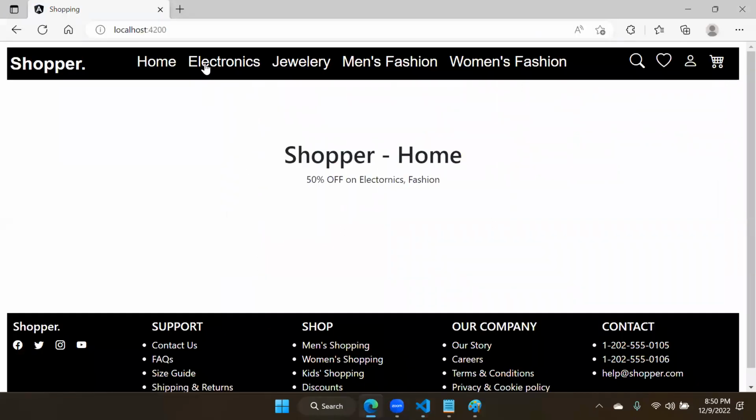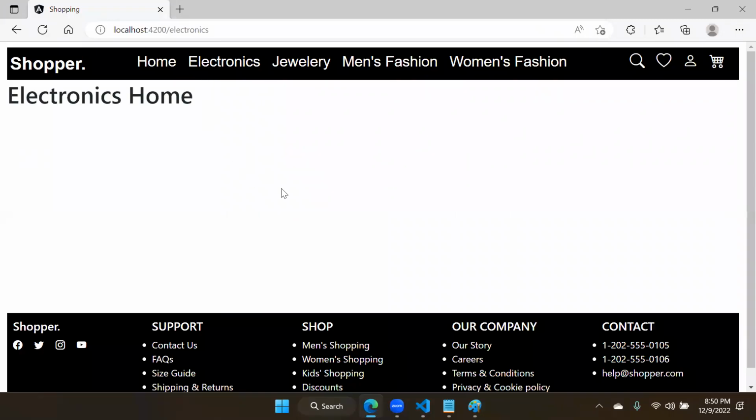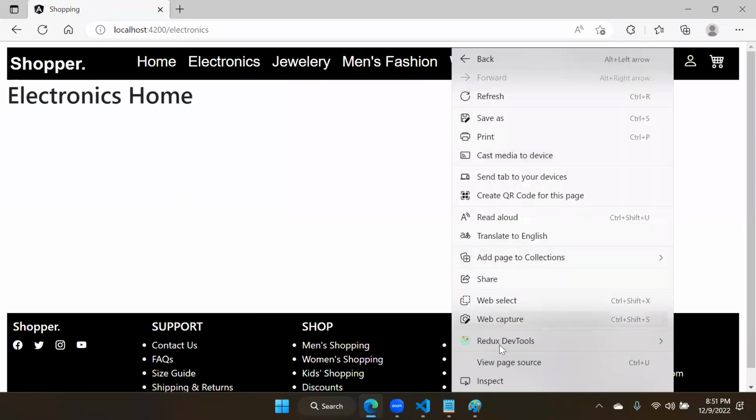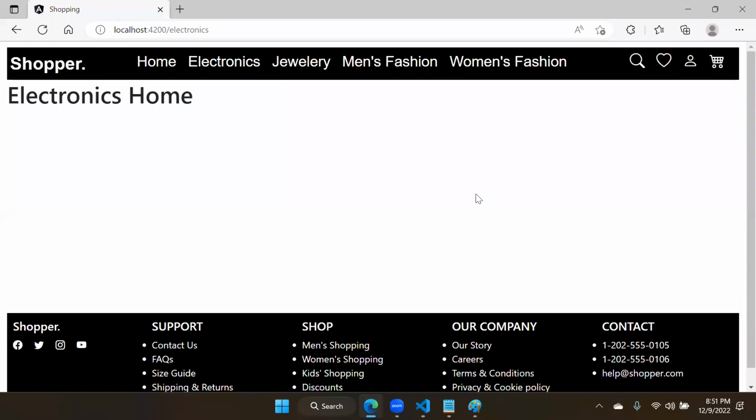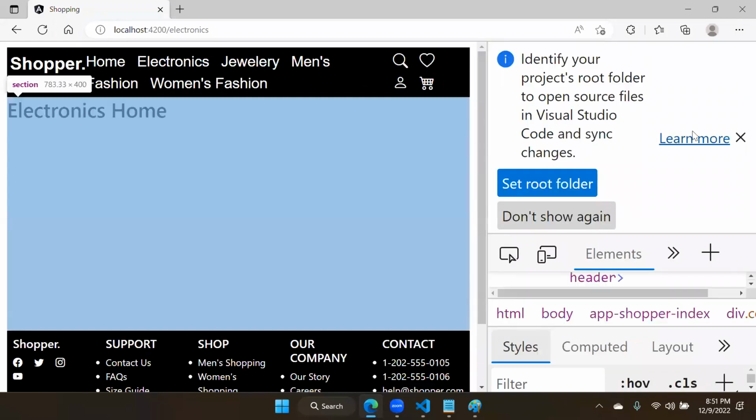Electronics, I click on electronics. It should get all those electronics and display here. Some problem is coming. Let's see the issue, what it is.